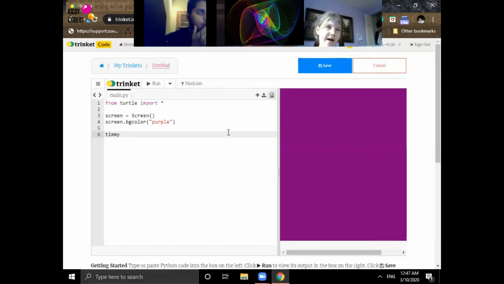Now, Timmy equals Turtle with a capital T, and I had a tiny turtle. Timmy, Tiny Tim, dot shape. What shape do we have to keep? Yeah, we have to keep the shape of turtle. And what color should we keep for Timmy? Red, I guess. No, green. Okay, green.